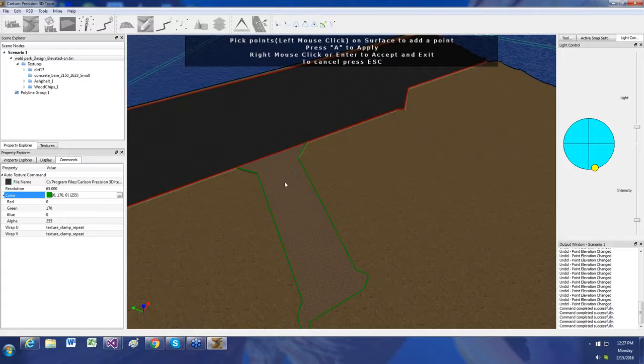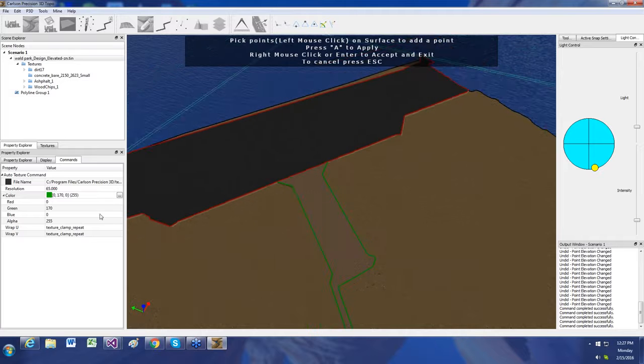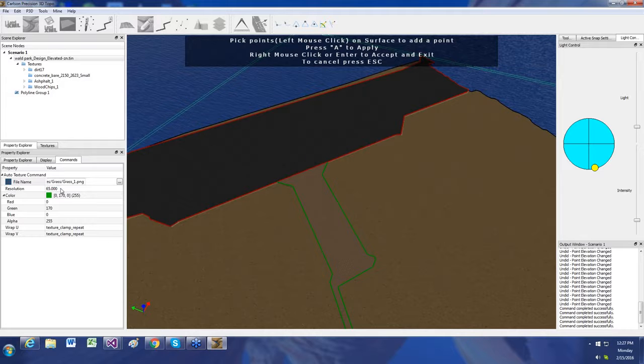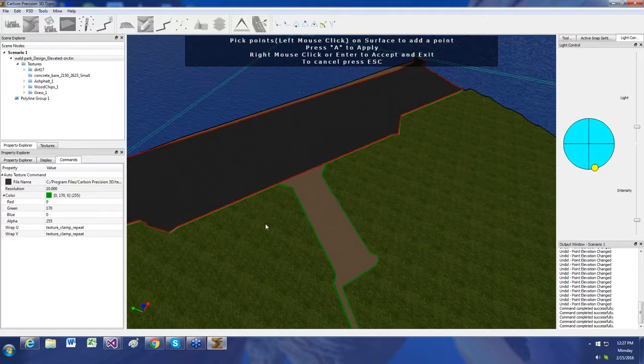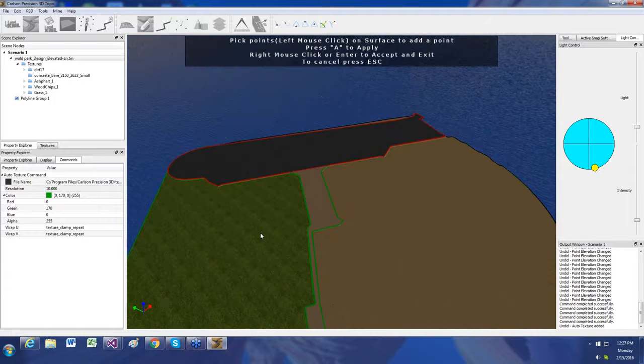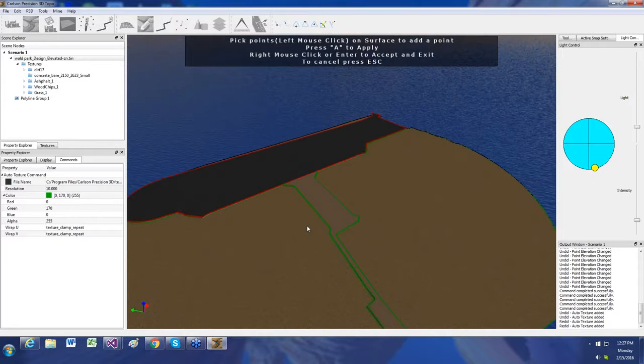Now, while I'm still in the command, so I just hit A after I picked the point, I can also texture multiple areas at the same time. So what I'm going to do is quickly change this to grass. Take this back, I think, to 10. I'm going to leave the same green pavement. I'm going to hit a point here and a point here and hit apply. And now we've just auto textured these two zones. Now even during the command, if I hit Control Z, it will undo those auto textures in the same order that I did them. And there you go.